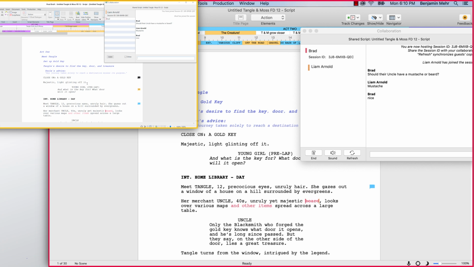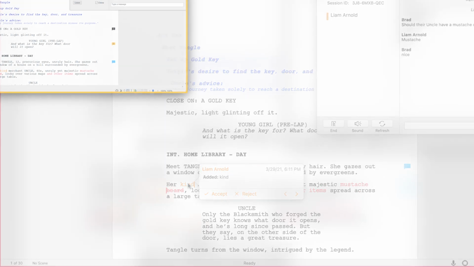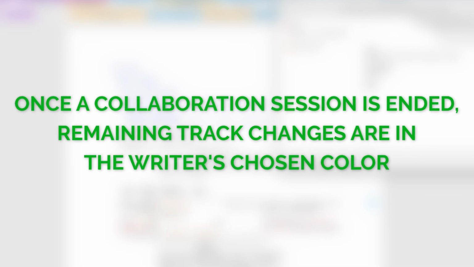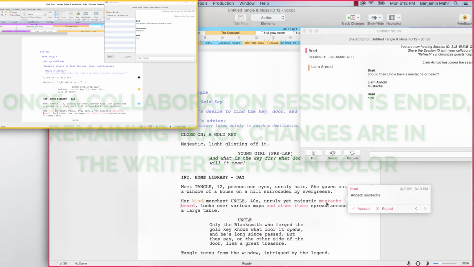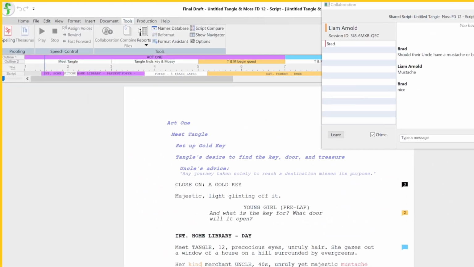Any changes made by a collaborator will now show in that writer's discrete collaboration color, which will be the same color as their cursor. When reviewing individual changes, the Track Changes popover will show the writer name used for the collaboration session. Once a writer leaves or ends a collaboration session, any remaining track changes made by that writer will show the writer name and color the writer chose in their Final Draft 12 preferences. On Windows, this is set under Tools, Options.